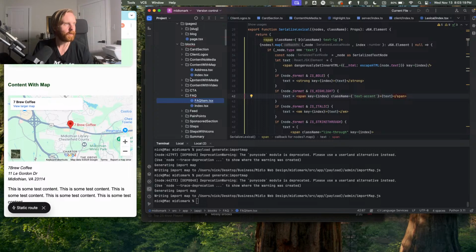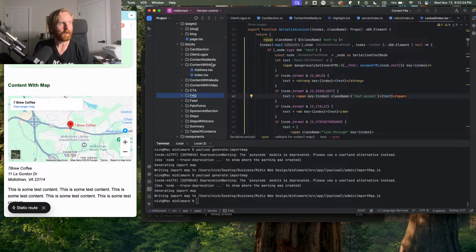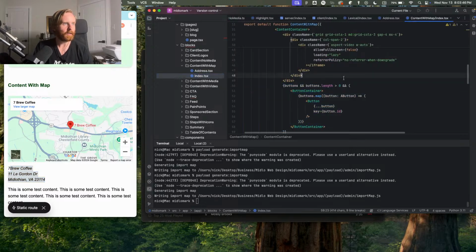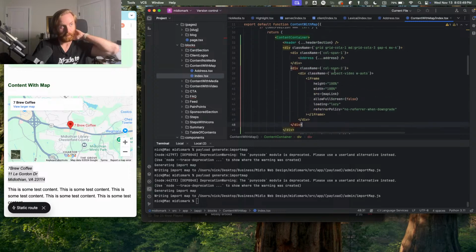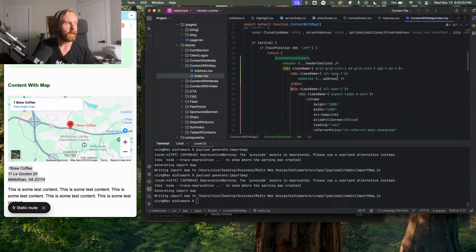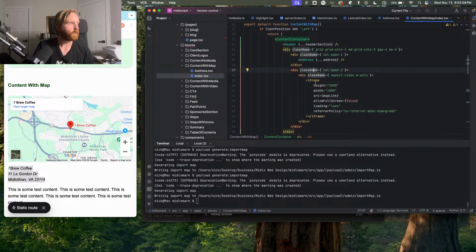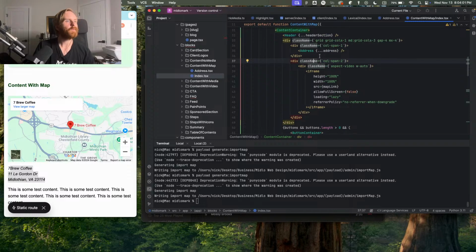And so I didn't do anything with this because I didn't want to type in any addresses around me in general. So I just pulled in an address from a town called Midlothian, Virginia. And then we come down here to content with map, and I have brought this out as a component. So I have an address component, which is rendering this right here, and then we've got our index here. So this is what is actually being sent. So right now we just have the one column layout, which is fine. We've got an address, and then we've got the map.